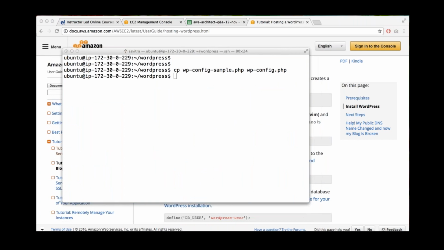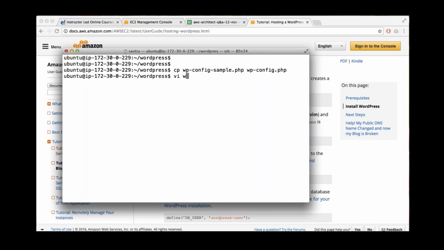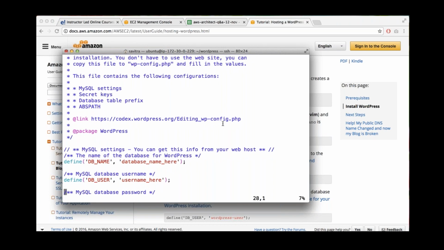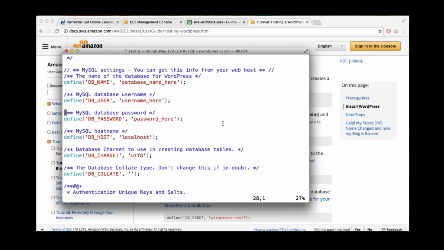Okay, so this is just to create the configuration file here, and then we can edit this file using the VI editor. VI is an editor in the Linux environment. There are other editors as well, for example, Nano, which is perhaps more user-friendly, right? And now in this configuration file, there's a bunch of stuff we need to change, so things like the database name, the database user, the database password, etc. So we'll have to make these changes.